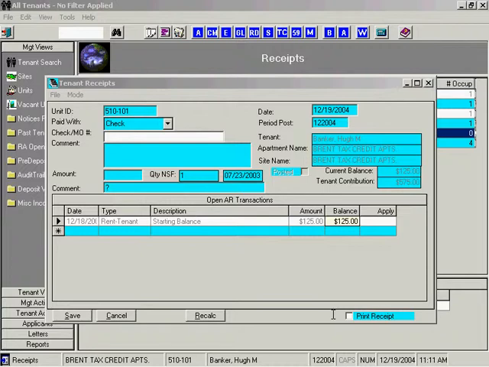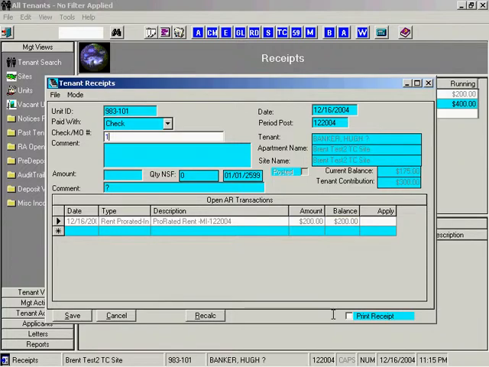Well, let me continue on the left side. This form opened up with the check or money order number field. I'm going to type in a check number. Press the tab. Comment pre-fills with check number 123. I like that. Now, below the amount, there's a comment field, but below that, there's an open AR transactions grid.